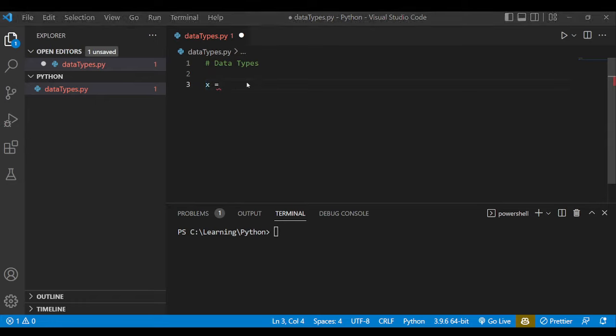Now, coming back to the topic, let's go ahead and learn about data types. The first data type that we are going to talk about is the text type. So let's see what kind of data types we have in text type. In text type, we just have one data type, which is string, and it is denoted by str. So what is string? You can simply store a string into the variable like this.